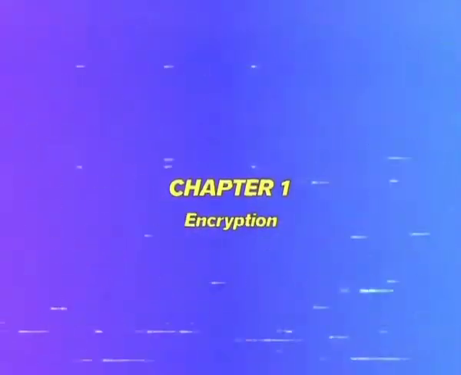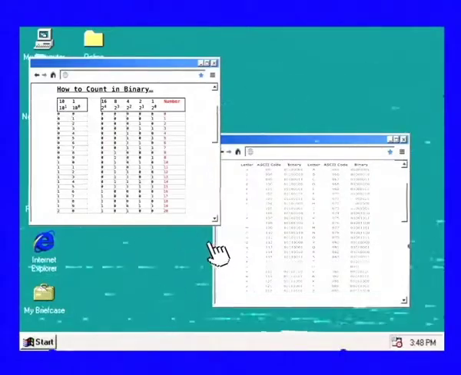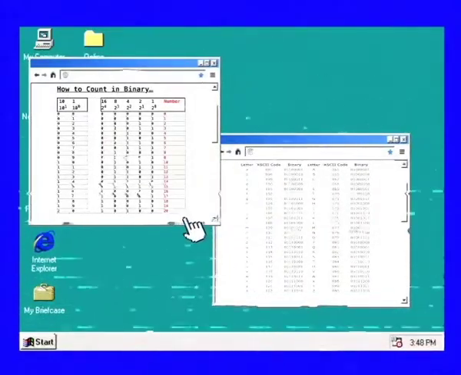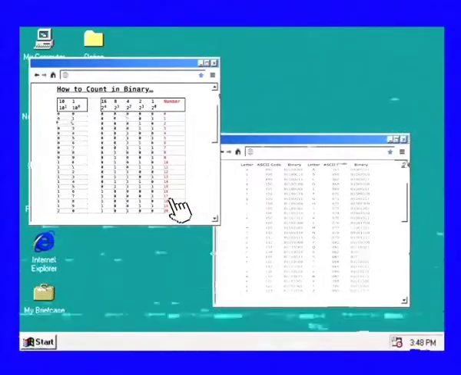Chapter 1. Encryption. Since we're using the Arecibo message as a system to miscommunicate, we have to learn how to encrypt messages in binary code. Letters and numbers have their individual binary code sequences. Now let's create our messages.